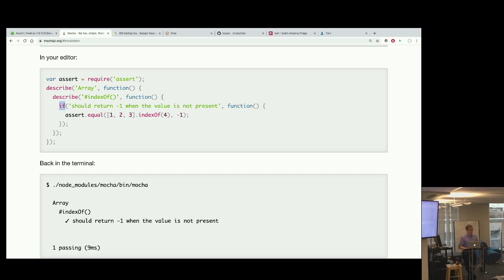It starts with it. This should be human readable. You want to say it should do something. It should return -1 when the value is not present. It should return hello Andy when passed the name Andy. Stuff like that. This is where you're saying this is what it should do. This is human readable. This is what will actually print out in the console when we run our testing suite.